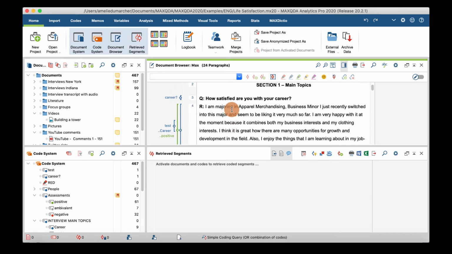So think of this as the space on your desktop where you would open your documents to work on them. The third window here is the code system. It's a list of your codes, a tree-like list, as you can see. And this is like the box of marker pens and the chart where you would have assigned each marker color to a theme.